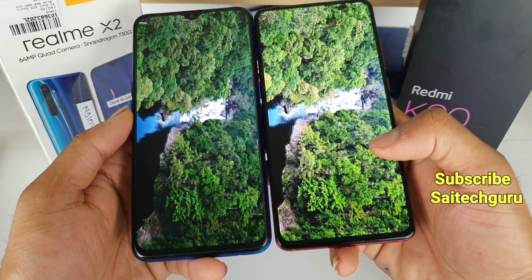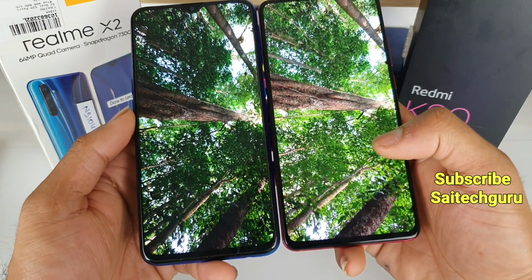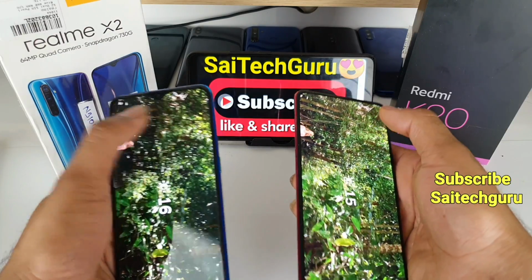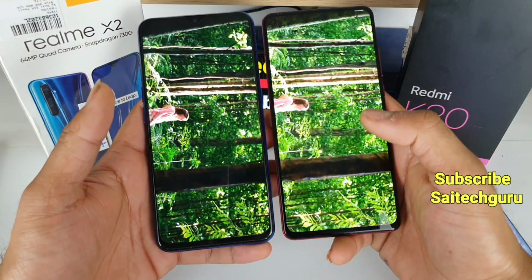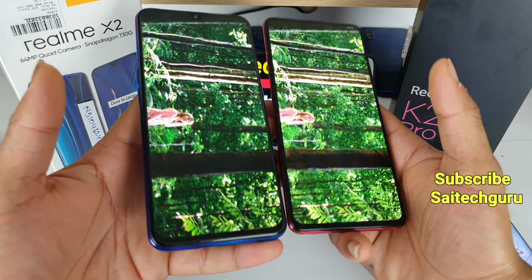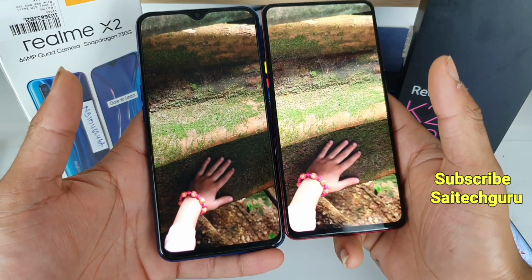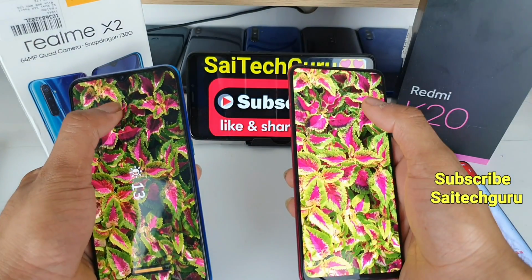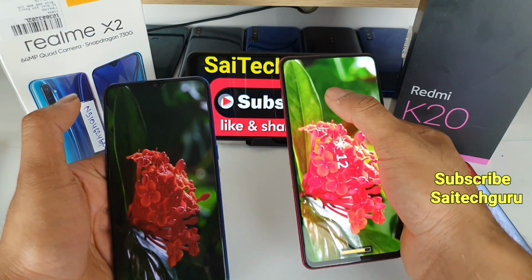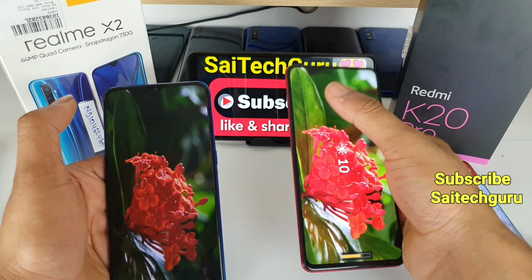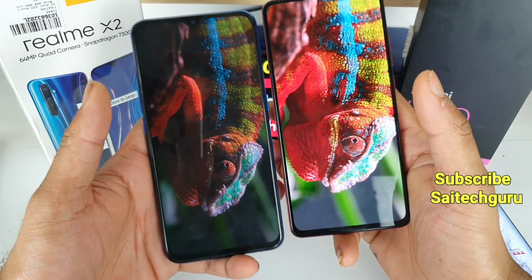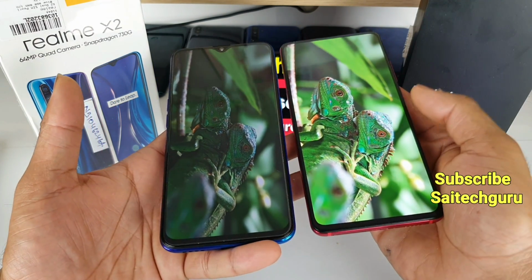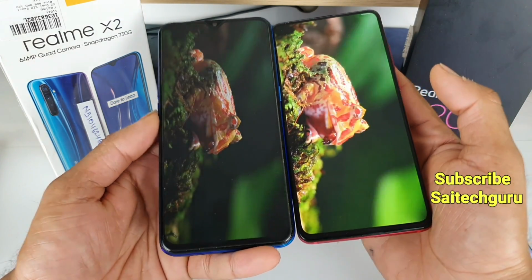Now the display of the Redmi K20 Pro looks much brighter. Let me increase the brightness. As you can see, both the phones have the same brightness levels, full brightness. And now you can see clearly the Redmi K20 Pro is much better. Let me decrease the brightness to 10% in both the phones and see which one is brighter at medium levels. As you can see, the Redmi K20 Pro is a little bit brighter when compared with the Realme X2 device.